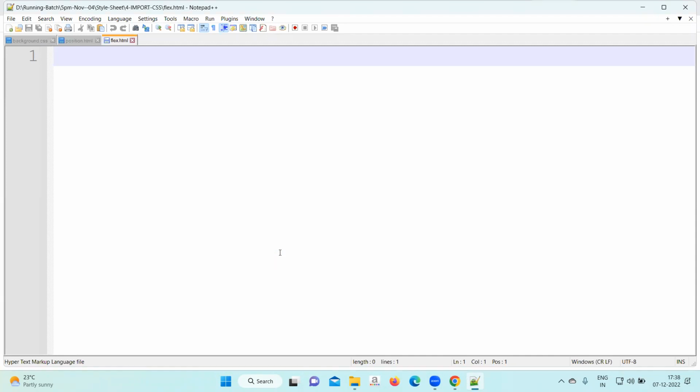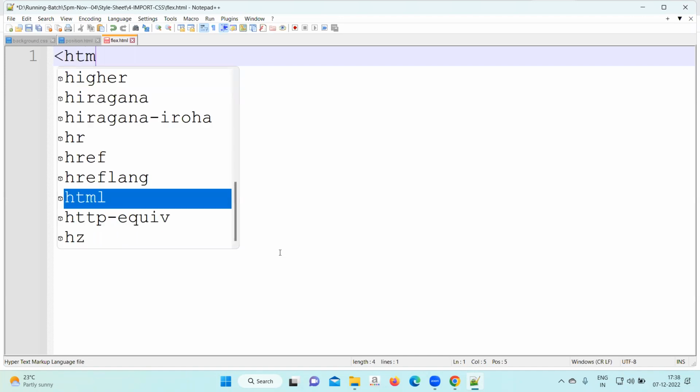Suppose inside a division or a UL you have multiple li. For the UL, you will write display flex. What will happen? All the li will convert into inline, and all their child elements too. That is display flex. Then again, flex how you want, row wise or column wise. If you want column wise, the property will be column, else row.